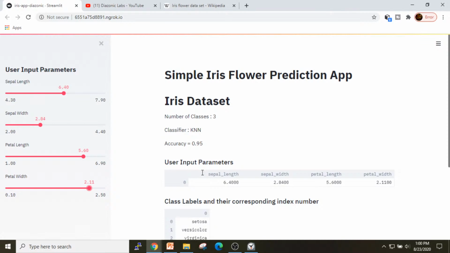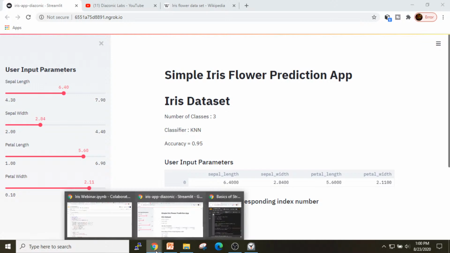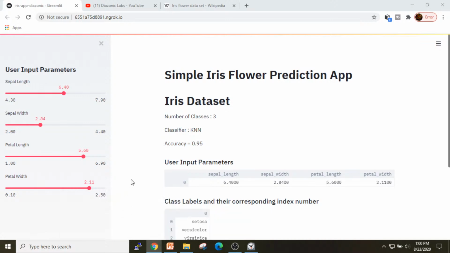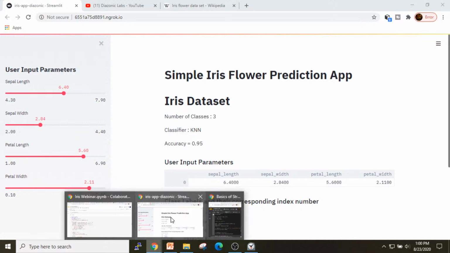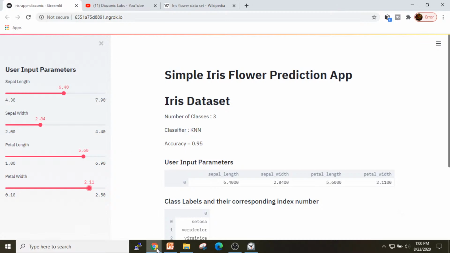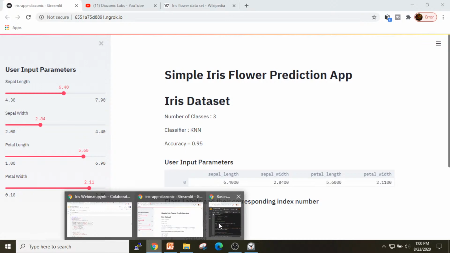All right, so till now, whatever we have done, let me just quickly summarize. We have created a simple iris flower prediction app on the NGrok server. That means this NGrok server will stop immediately when you stop running this particular thing. All right, where is this? One second, I think I closed it. Okay, it's here.